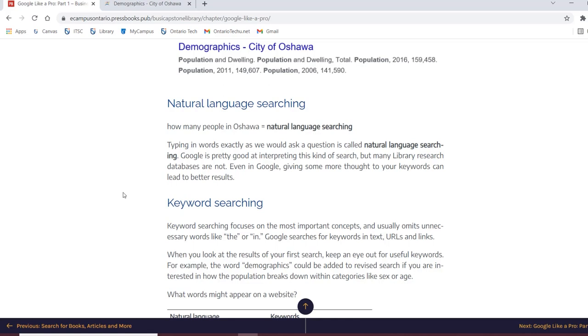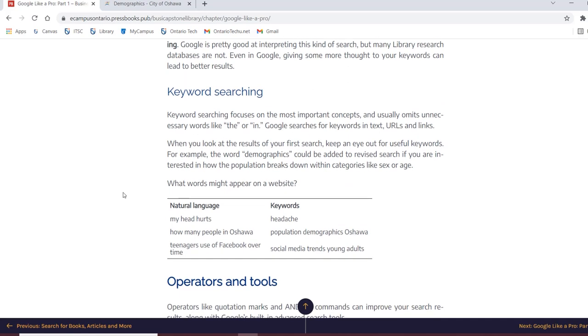So keyword searching focuses on the most important concepts. And that usually means that you'll omit unnecessary words like the or in. Google searches for keywords in text, URLs, and links. So when you look at the results of your first search, it's helpful to keep an eye out for useful words. For example, the word demographics could be added to a revised search if you're interested in how population breaks down within categories like sex or age. So for keywords, it's helpful to think of words that might appear on a website.